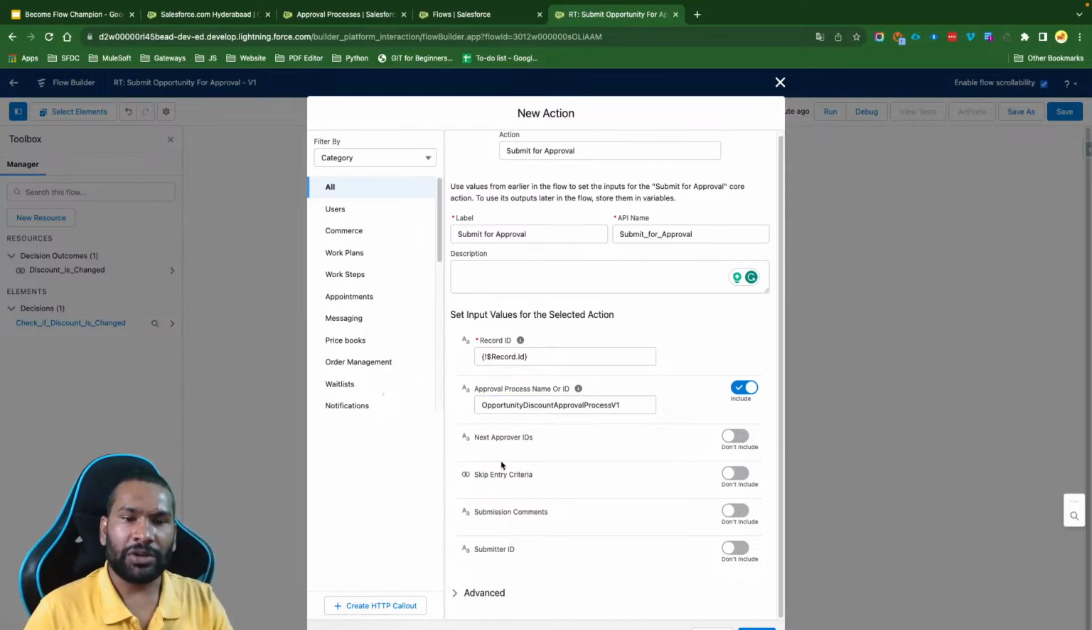Then if you scroll down, you will see next approver IDs. Who will be the next approver if the previous approver approves? For example, there is an approval required from a manager and a senior manager as well. So if the manager approves, who will be the next approver? Those IDs you can give here. We don't need to give it.